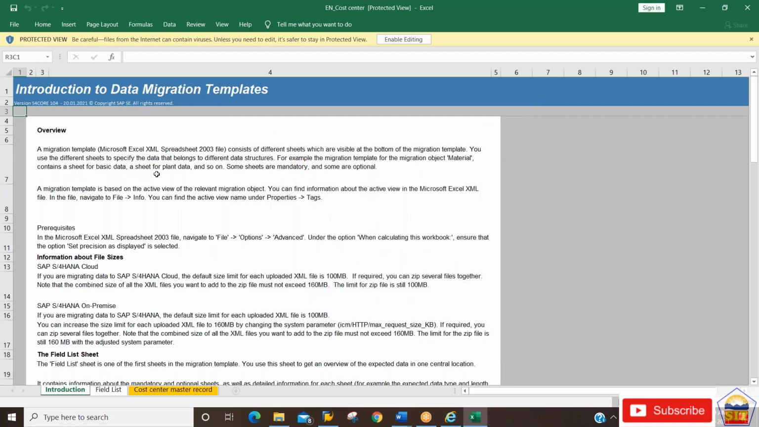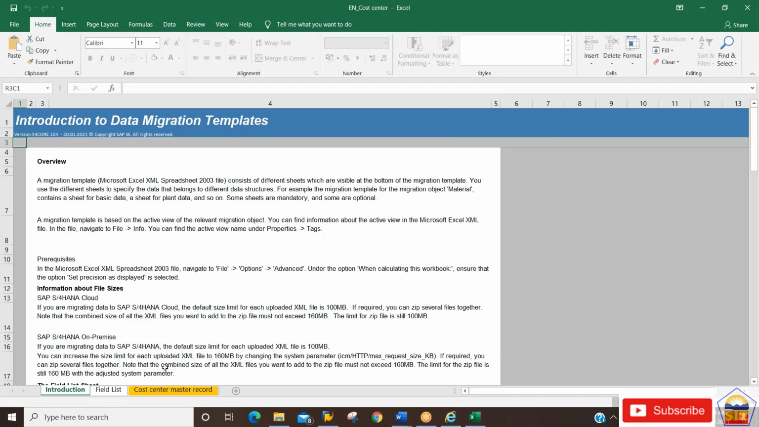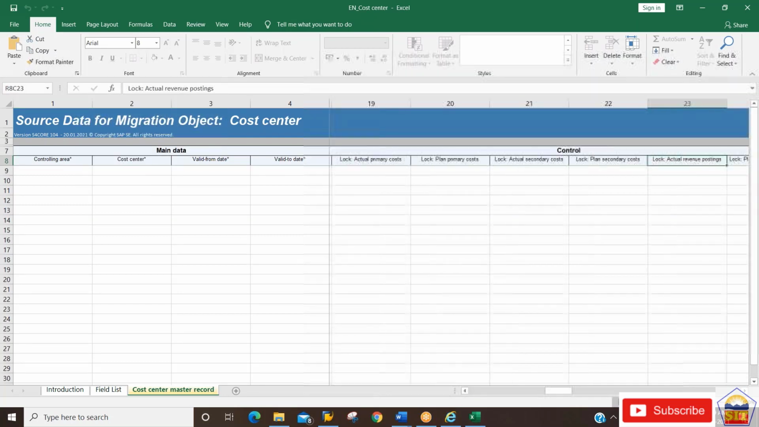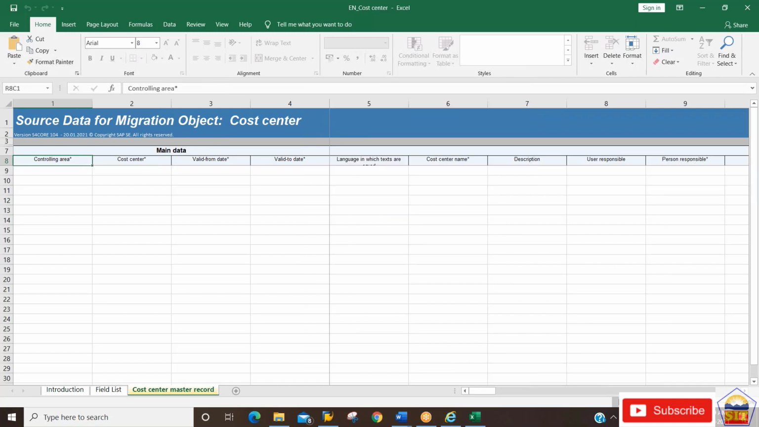Now here we can just see this is the introduction to the data migration template. This is a template provided by SAP. Now we can go to the third sheet, that is the cost center master data. In this third sheet, we can see these are the fields provided by SAP. So we have the required fields, which we can see with the help of the asterisk sign.